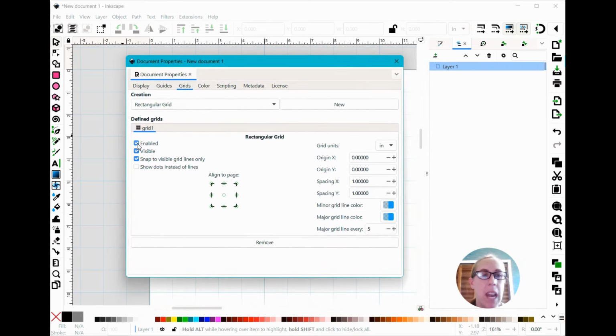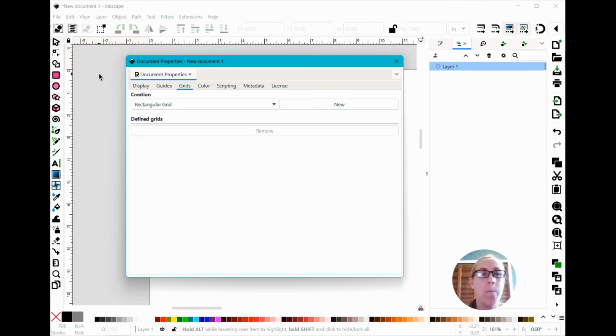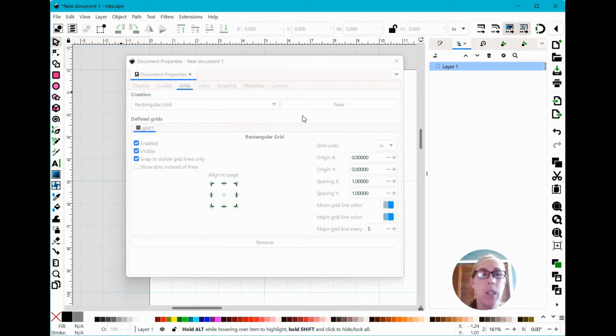Okay, and right now I have it enabled and I have it visible. You can leave that on. It's a great way to just check your calibration, and it's just kind of in the background, but you can also remove it if you would prefer it not to be on there. I could just push remove. But again, if you want a rectangular grid, select new, it's enabled, it's visible.